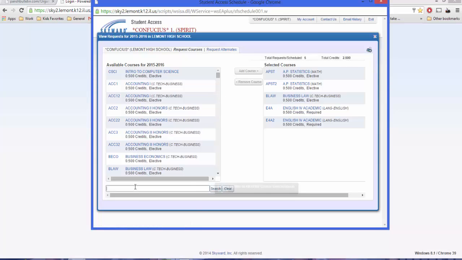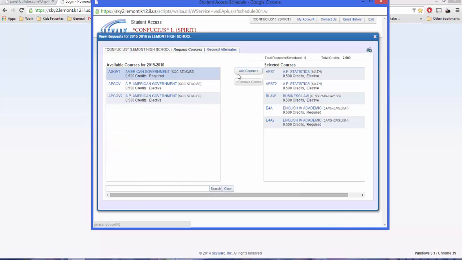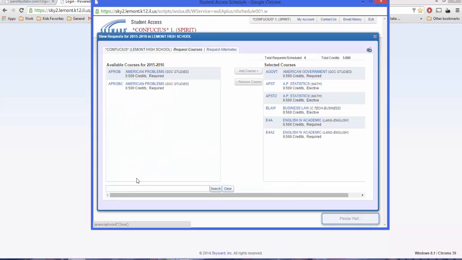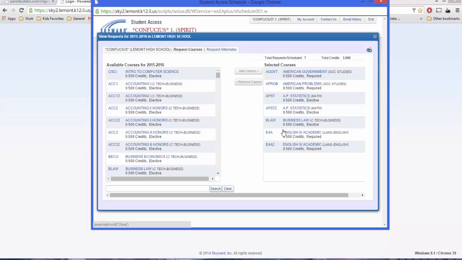So you'll just continue looking over and saying, well, I know that a senior has to take American Government. So you're going to add in American Government. You know there's a class that you have to take called American Problems. So you're going to highlight that one and move that one over. And you're just going to keep adding classes back and forth until you get to the magical number of 8 credits. Now, if you're unsure about anything, obviously you want to talk to your counselor.